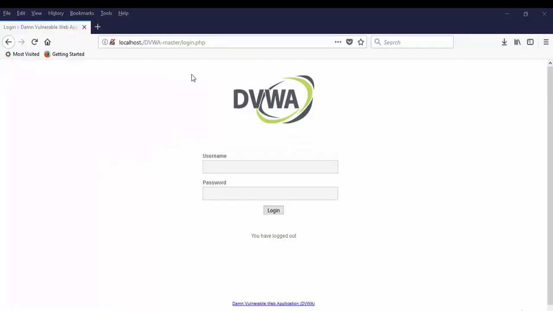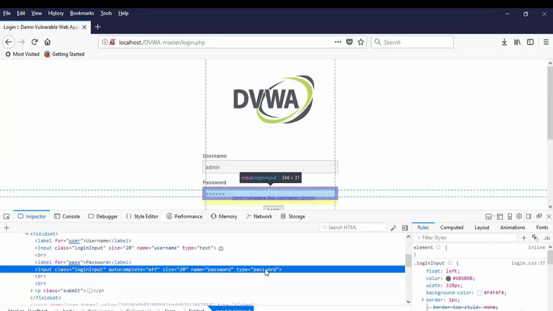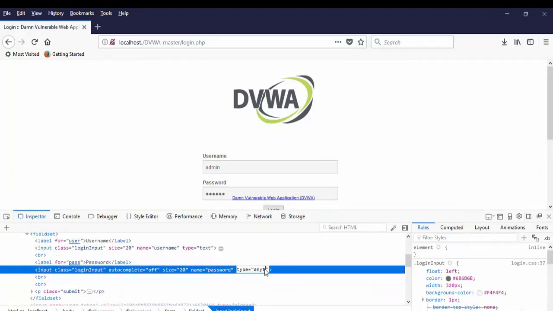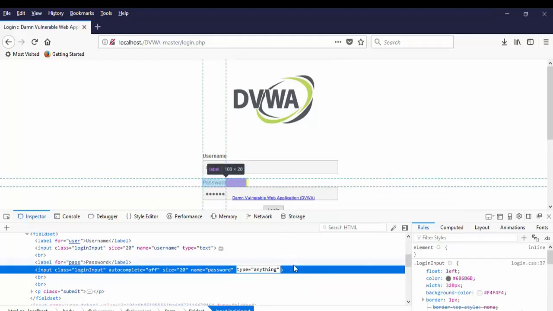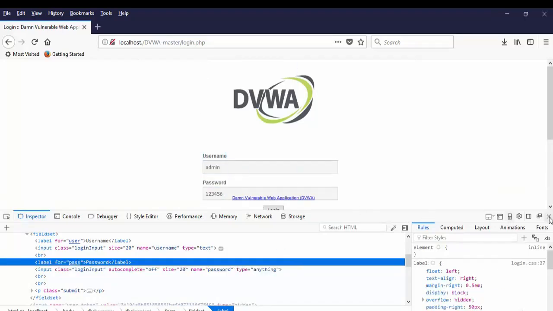Now let's log in to the DVWA. I just want to show you the password because we will need it in the exploitation of the CSRF flaw. The default login details are admin and password, but I changed the password to 123456. From the source code you can change the type to anything, so you can see the hidden password.